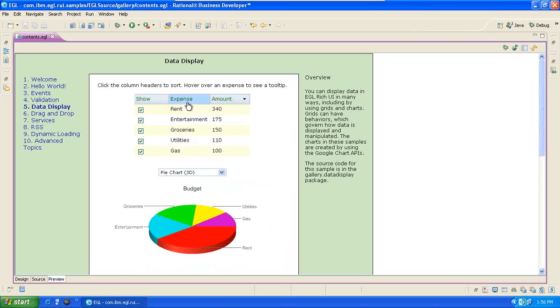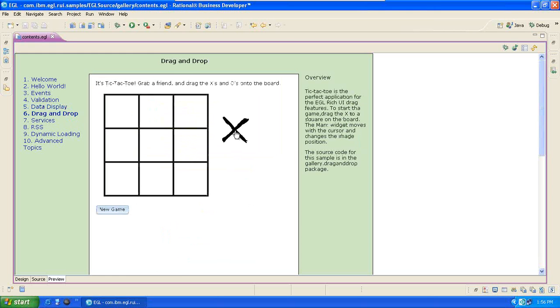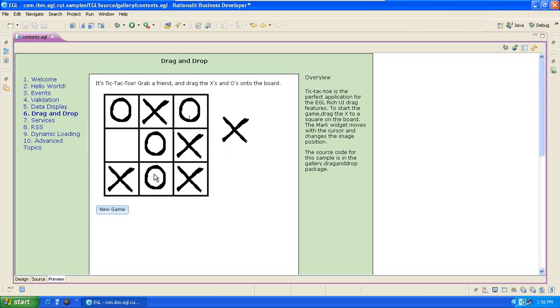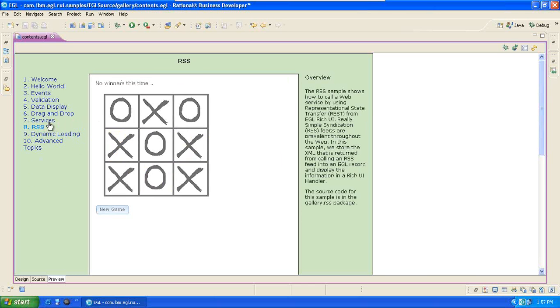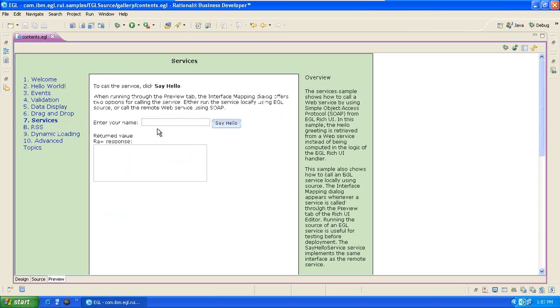We can sort. This is a simple RUI grid. This is not a Dojo grid. In the same way, if you see here, we have an event. I'm trying to play a game here. In the services, for example, here services, I'm going to run a local service.